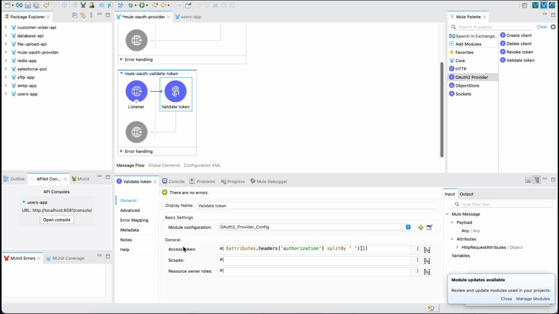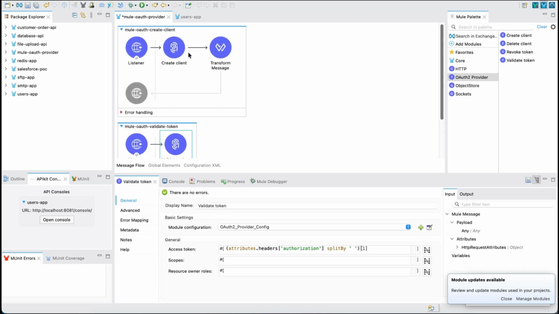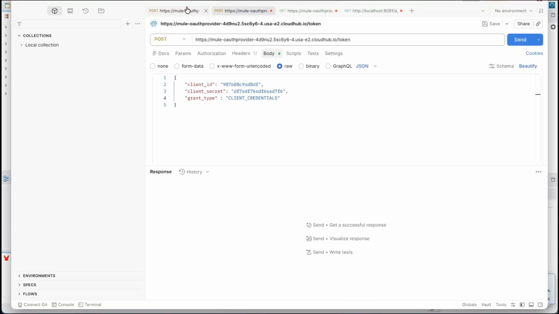So this connector will validate this token in the object store and will give us the response back. So this is the entire working of this application. I have deployed this application in Cloud Hub, and I have these endpoints.